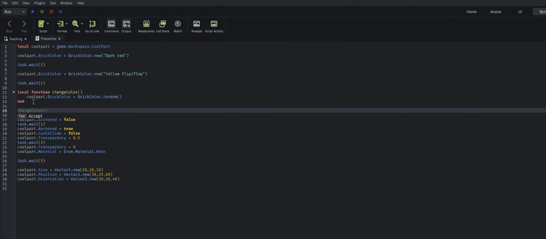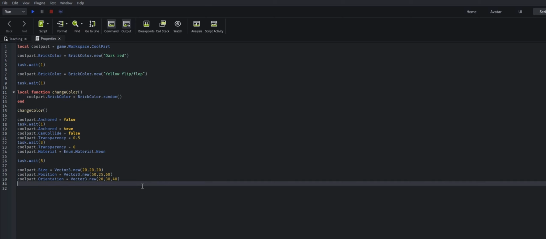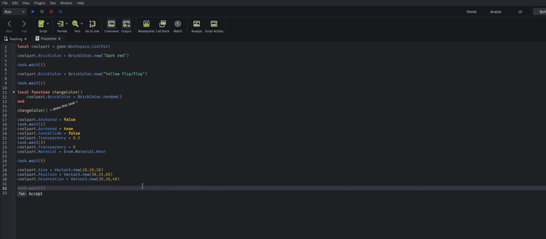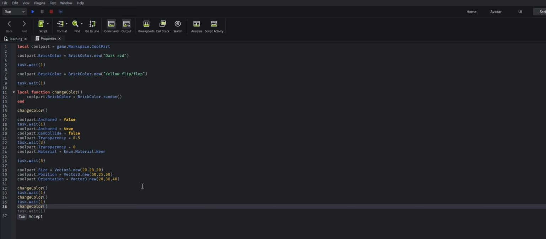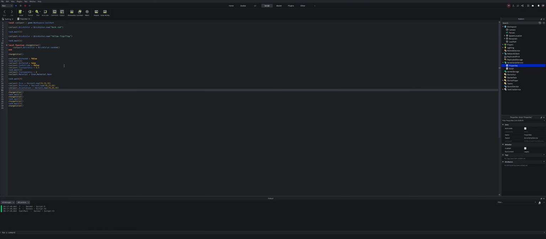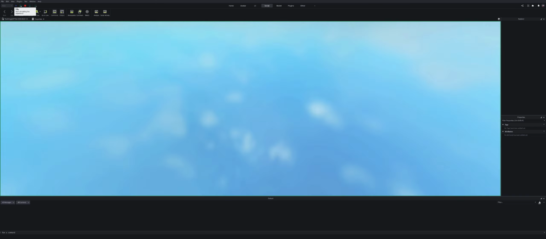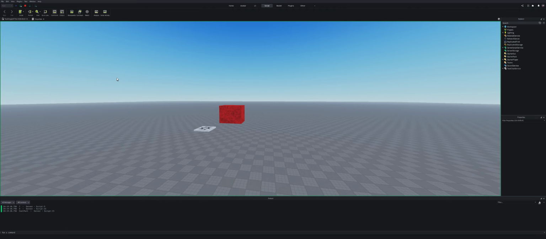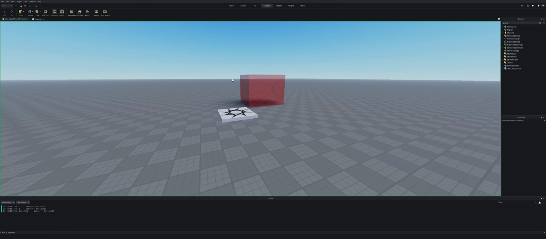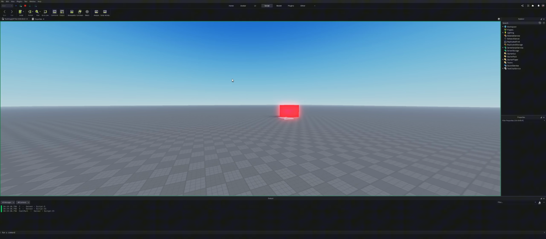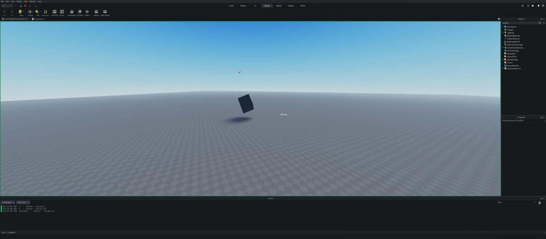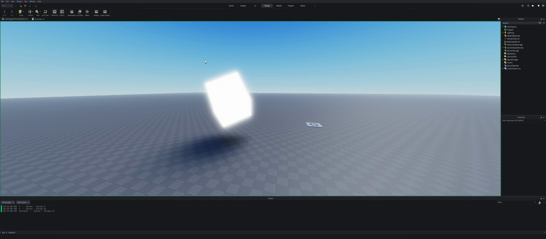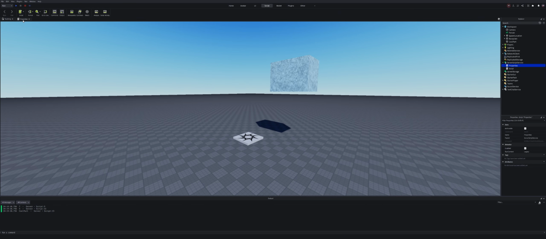And then instead of writing that over and over again, we can just say change color, and then go down here and do change color, task.wait, change color, and just keep doing that. Now we can watch it do this. It changes to that color, then it becomes neon, then we wait a bit, switches some colors, and it does it like that. That's pretty much what a function is.